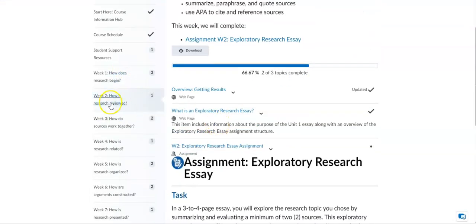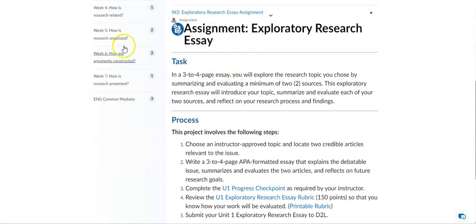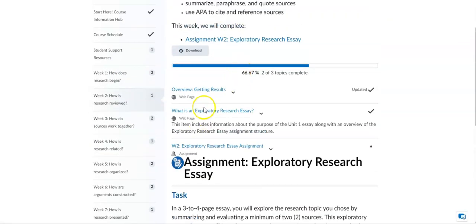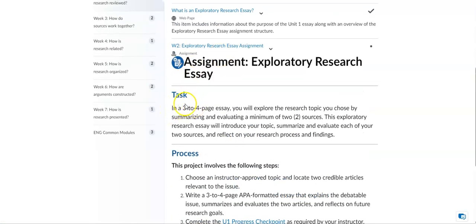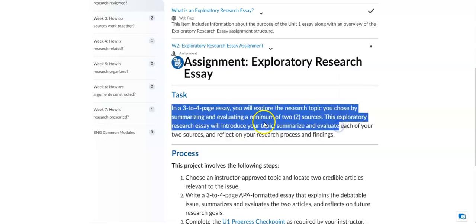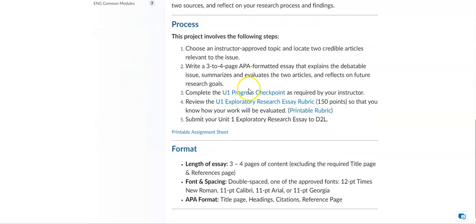As you are looking for this assignment, it is in week 2, so you will scroll down underneath the learning materials, you'll scroll down to the assignment itself. This is where you will be submitting it. It explains what the process is.